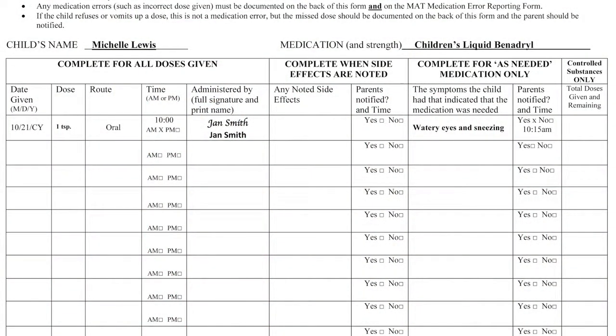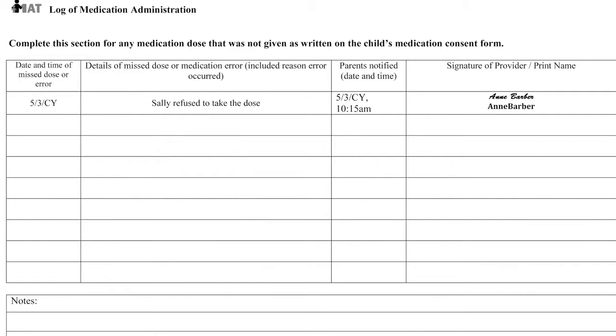If this is an as-needed medication, write down the specific symptoms you observed that prompted you to give the medicine and the time you notified the parent of this dose. If you notify the parents later in the day, you can add the time notified then. Sign the entry and print your name. If you were scheduled to give a dose but could not give it, such as if the child refused, document the time of the missed dose and the reason you didn't give it.